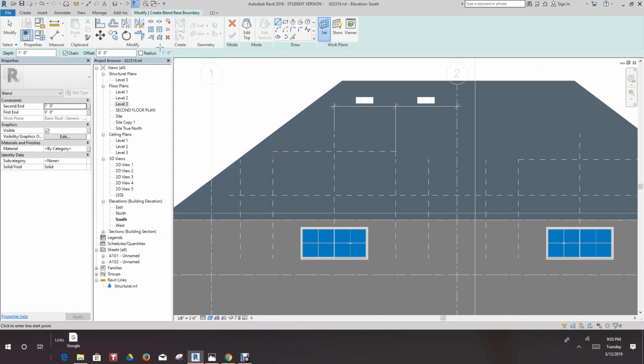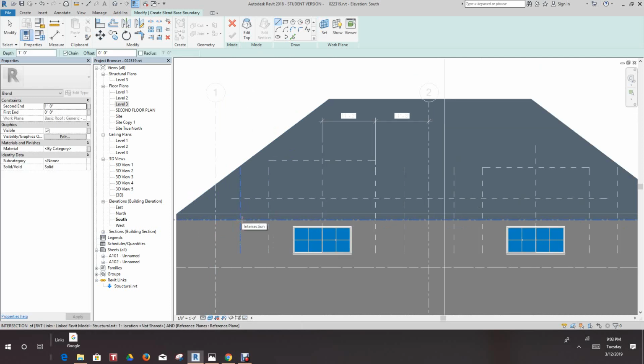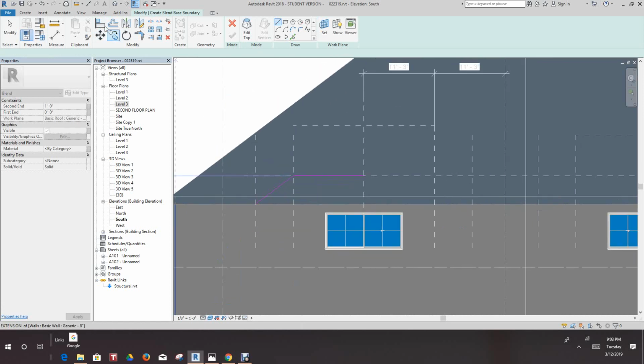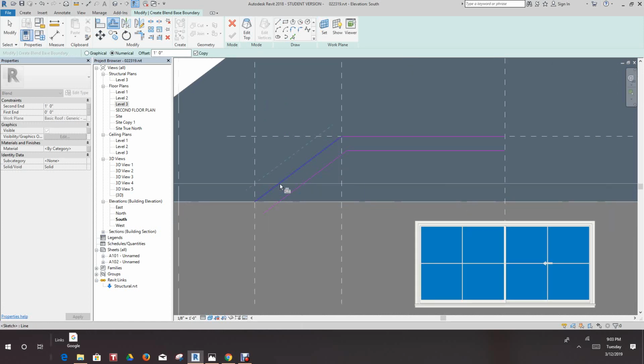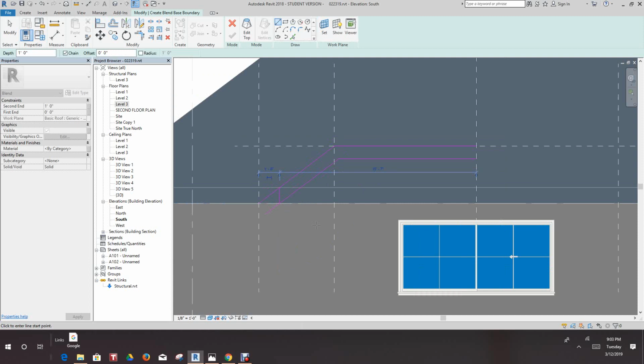So what I'm going to do is use the line command, and I'm going to take a line from here to this point, over to this point. Then I want to offset this. I don't know what that distance is, so let's offset this, say 1 foot. And then we'll close this off at these locations right here. Let's place a line here, one here, and let's trim this up.